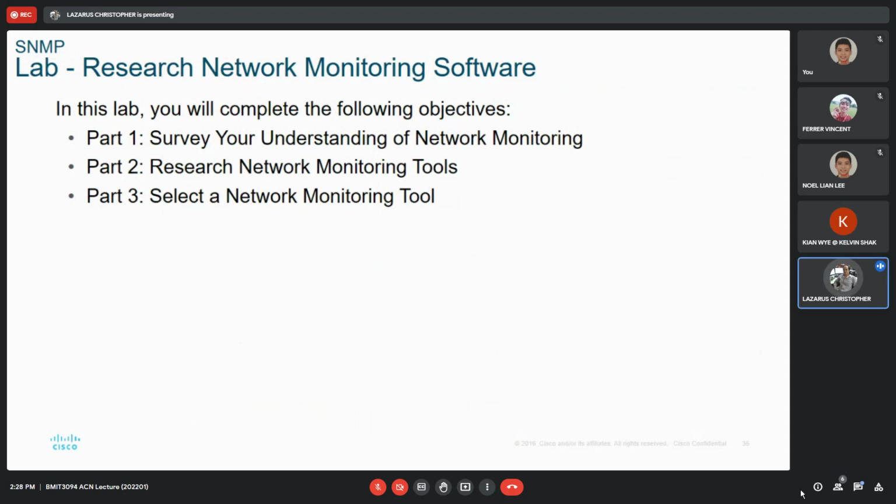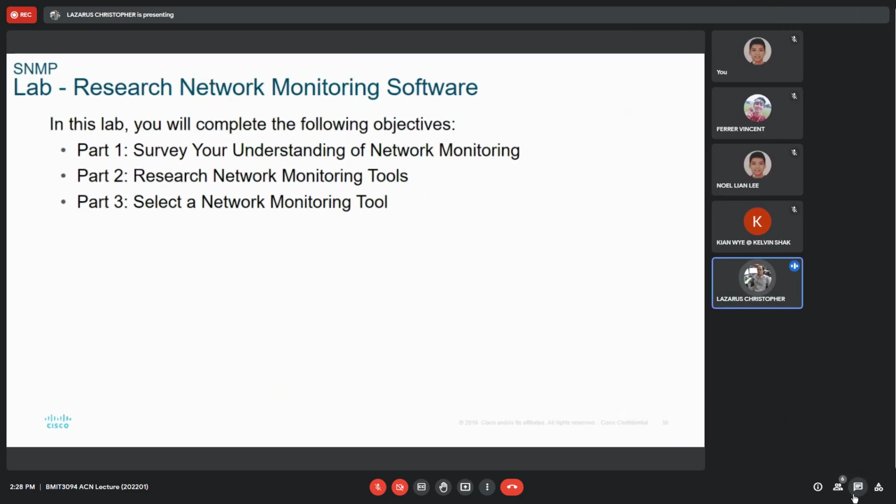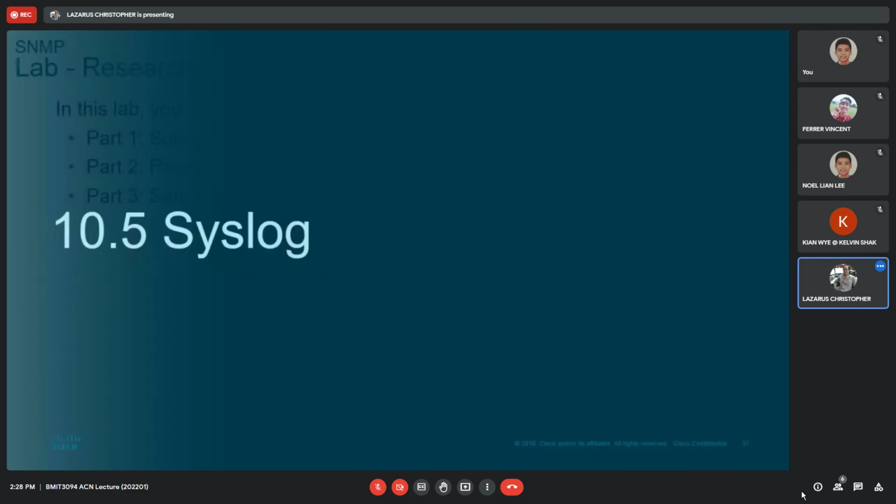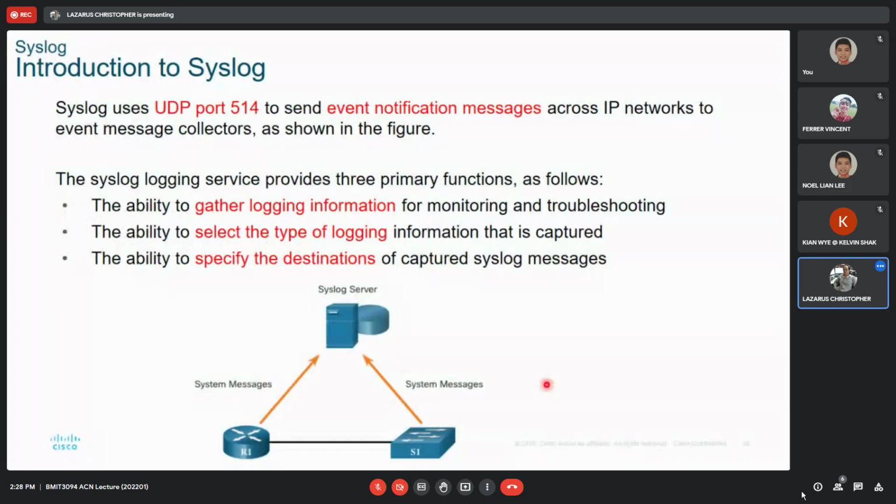Okay, so SNMP is straightforward, because we are moving on to the audit part of AAA, which is Syslog, system logging. In this diagram, you can see a Syslog server, and then we have a router and a switch, and you can see the arrows pointing. The router is sending information or system messages to the Syslog server, and the switch as well.